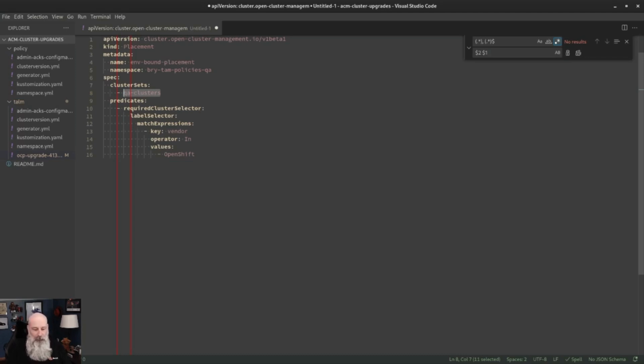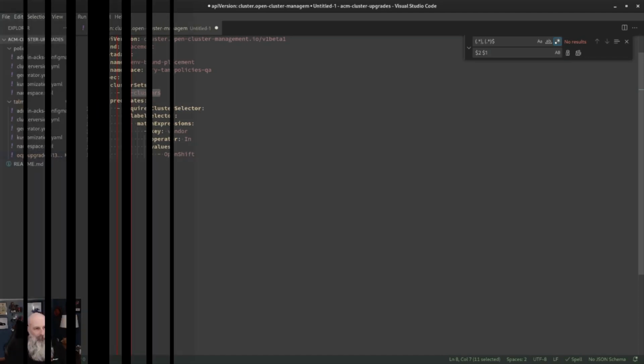If you have a larger number of clusters, the TALM resources would let you control subsets of clusters when they're upgraded. It will let you do sets of clusters at a time with dependencies between them, so you could kick off five clusters at once. When those all complete, it would then perform the upgrade on the next set of five and so forth. So we'll look at that.